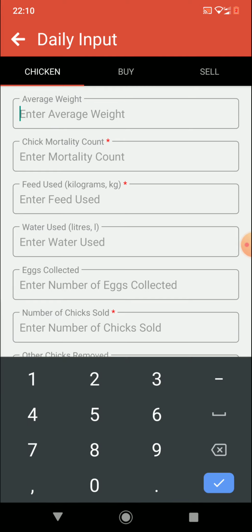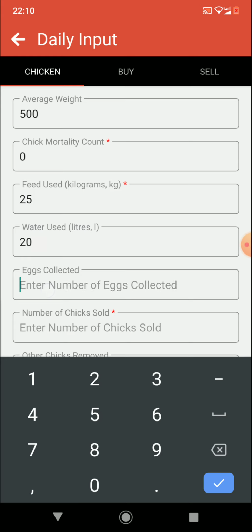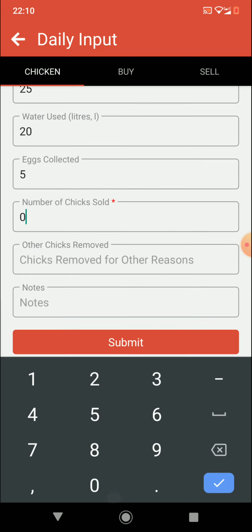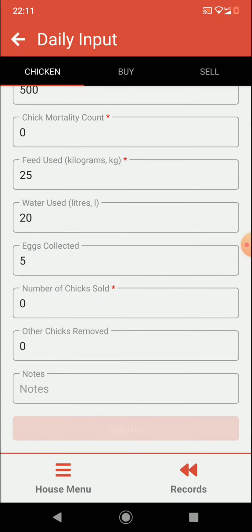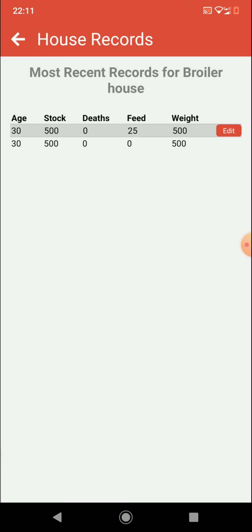So again, we're going to use average or random numbers. Remember that the weight is always in grams, and you do not have to put in the weight each and every single day. You can do this once a week. And the mortality count is how many chicks died. Other chicks removed could be chicks or chicken removed for reasons such as, for example, eating. Click on submit for this information to go. Afterwards, you will see the records tabulated in such a form.